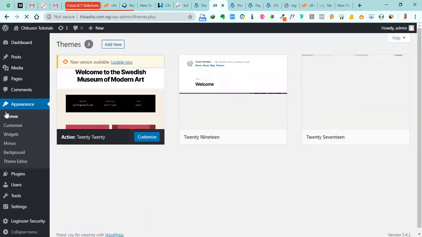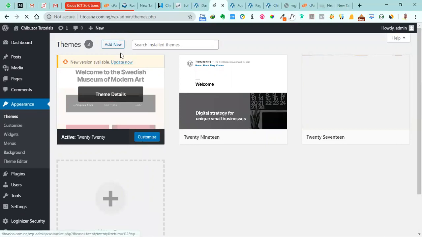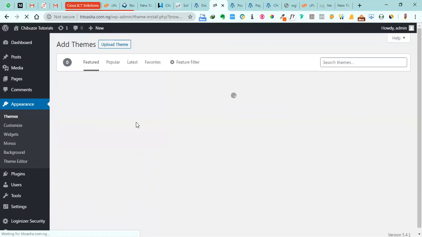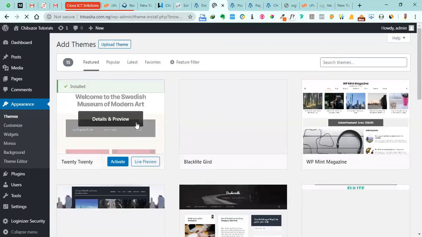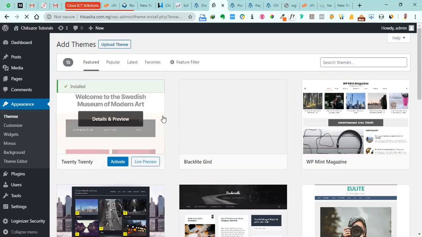A theme is like the foundation of every website that we want to build. So once we have the foundation, which we will install, every other thing we put on top of that foundation will make up the website, like the building blocks of that particular website. So when we come here, you can add new. In some cases, you may have already downloaded the installation file on your system. You can click on upload. I'll show us that in a moment, but I just want us to add new.